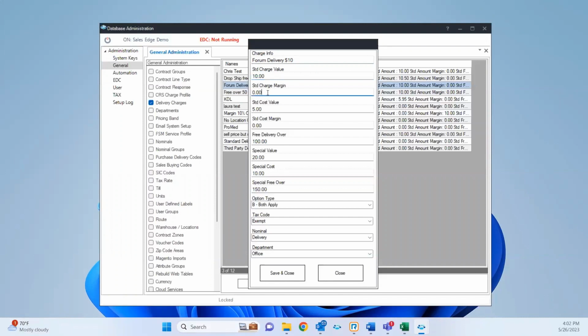Then you have a standard charge margin. So instead of a set amount of money, you can charge the customer based on a margin of the order total. So for example, if you wanted to charge them 10% of the total sell price of the sales order as their delivery charge, you would just enter 10 in here. You can only use one or the other. So if you were going to use a margin, you would have to set the value at 0 or vice versa.